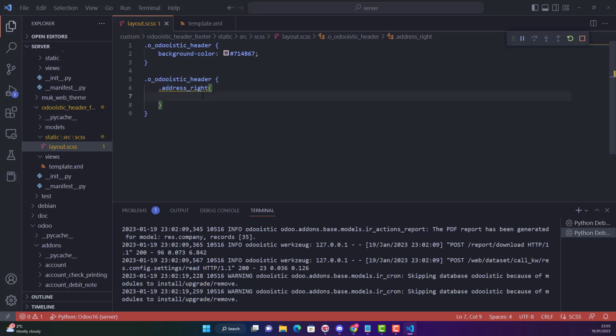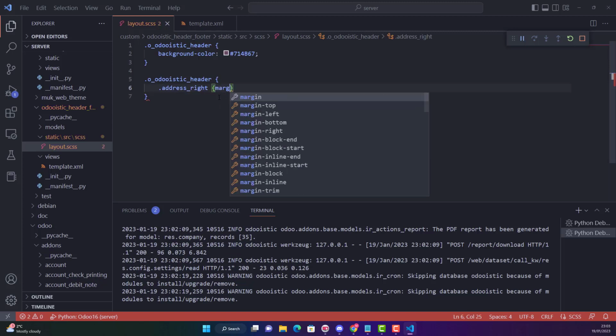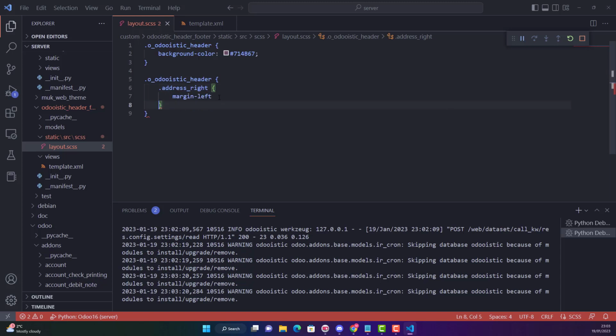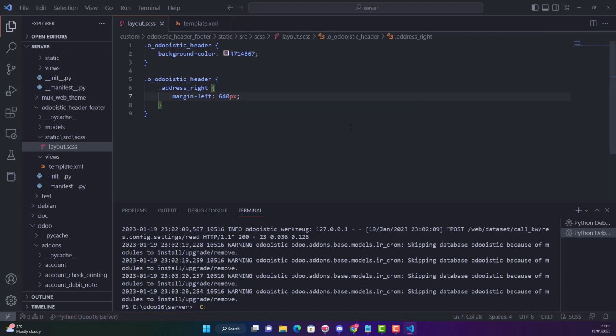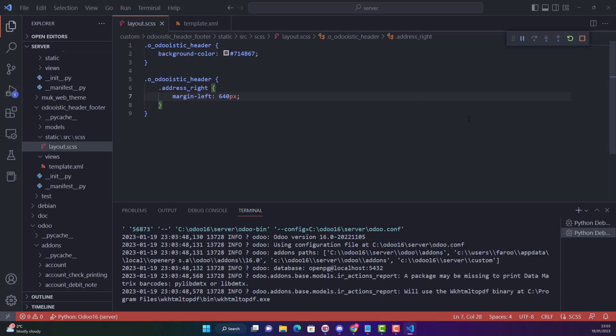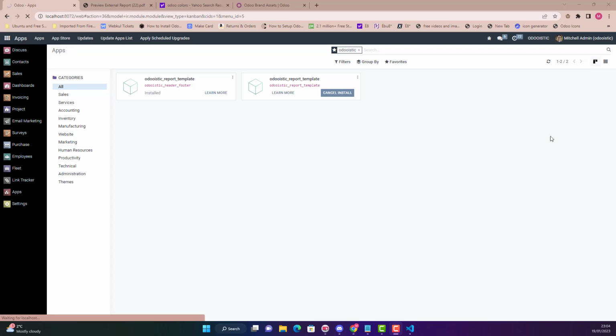And in this class, I want margin left, which I want here, 640 px. Right? So I'm saying margin left 600, right? Let's see how it performs. I'm again pausing this and then resuming after upgrading. Okay, I think, yeah, it's been upgraded.